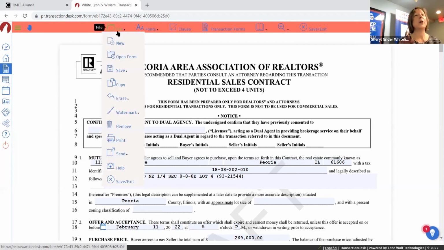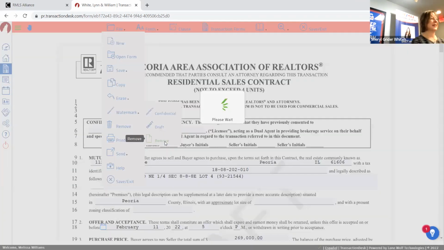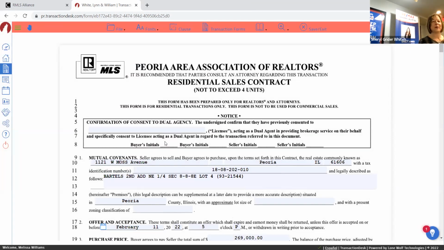Then when I'm ready to use this, you have to remember to go to File, Watermark, and Remove. So I've gone to write an offer. Oh, I got to take that draft off of there. So when you send it out to be signed, it doesn't say draft all over it. Any questions on that one?